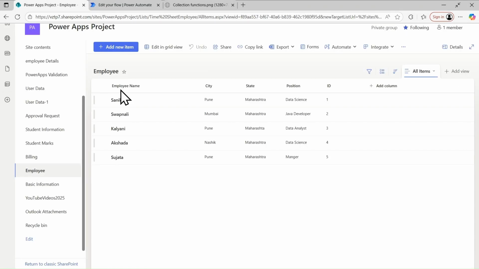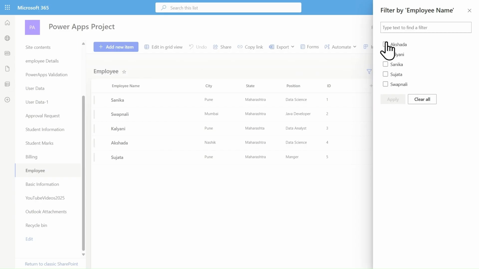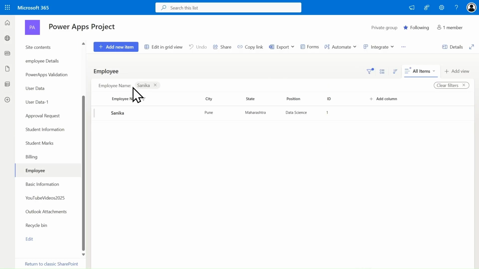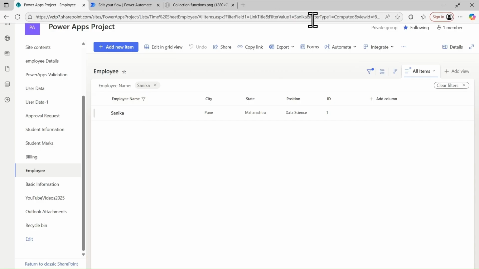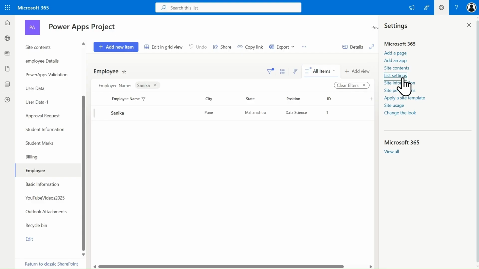So you can see here we have the employee name. But if I click here, let's say on Sanika's record, the internal name of this column, in the URL you can see, is title type. Or you can also go to the list settings as well.